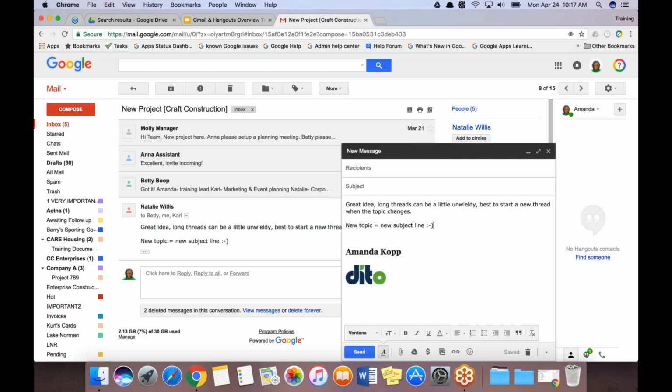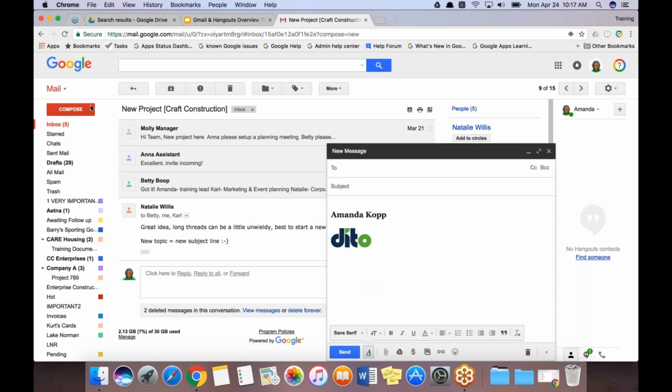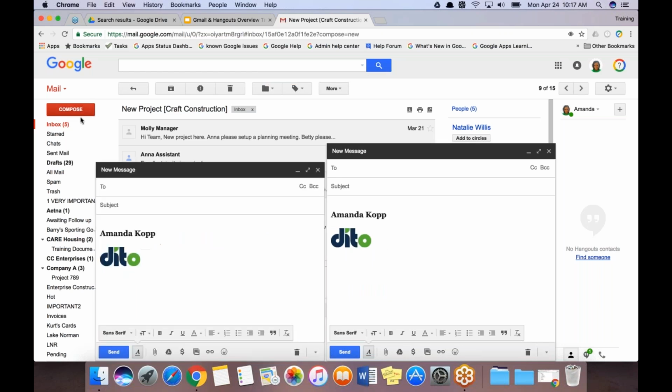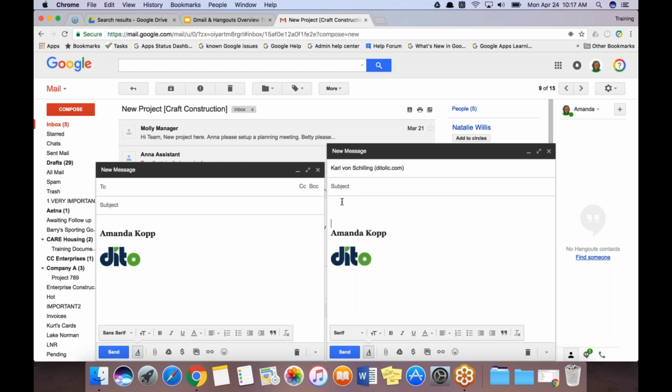The other advantage with this email view, when I'm composing this, is I can actually compose two messages at the same time if I hit compose again. So this is really useful if I'm trying to compose a message to my boss, for instance, and I just say a general overview about the project. Okay, we'll just pretend that I typed a lot there.